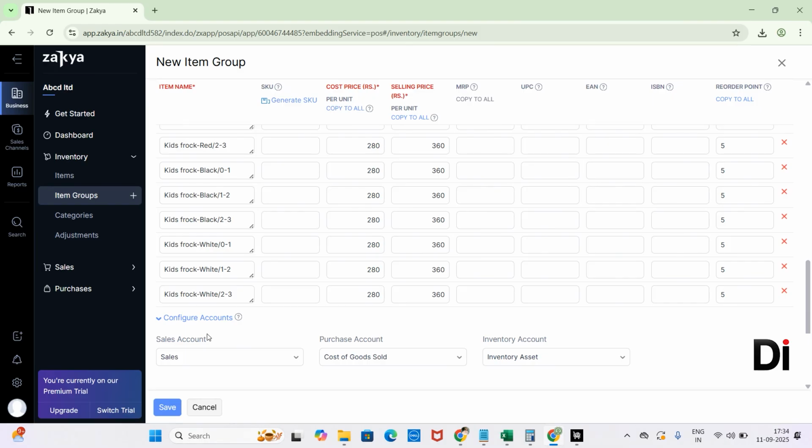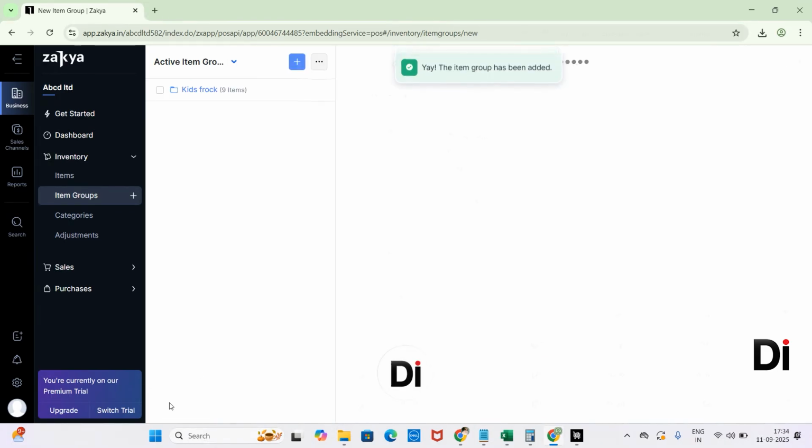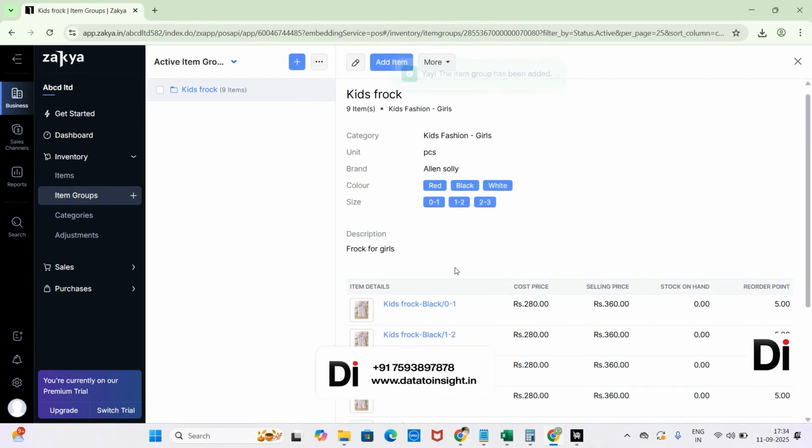Then you have the option to configure the account, like where we want to save the transactions with those items, like for sales, under which ledger you have to map sales, and under which ledger you have to map the purchase account. So configure those accounts and click save to create the items.